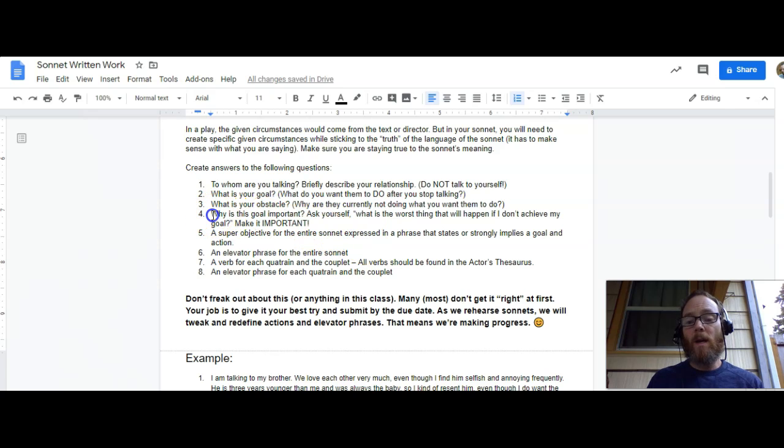Next one is, why is this important? This goal must be important. This is not ordering French fries at the drive-thru. This is doing something really important. Ask yourself, what's the worst thing that will happen if I don't achieve my goal? Make it very, very important.